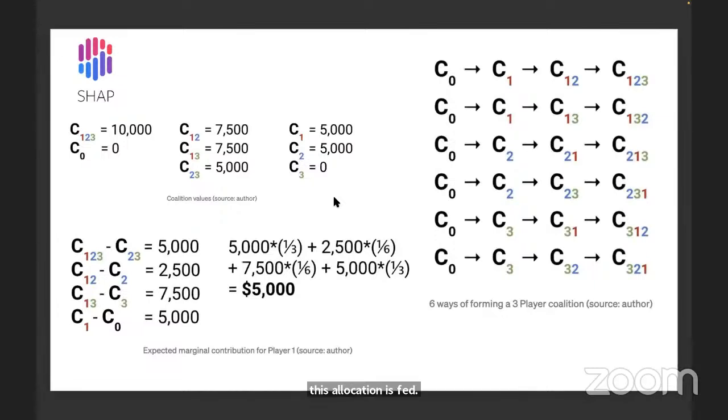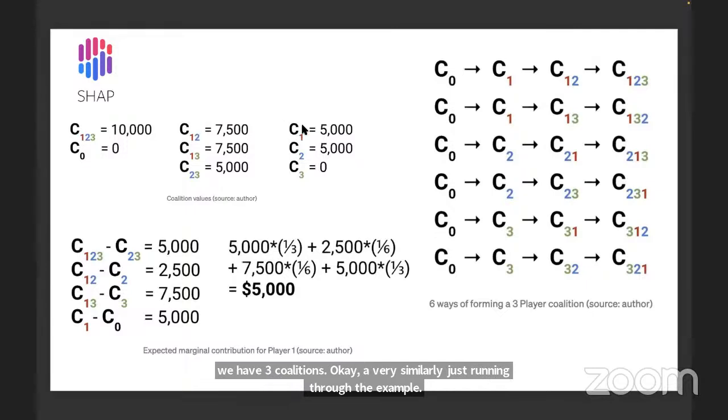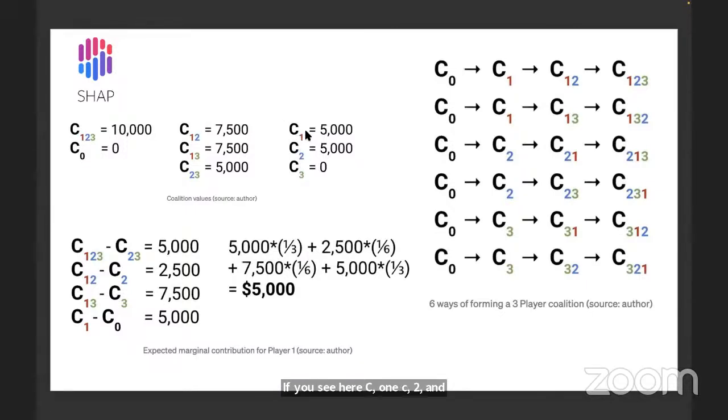I'll state the axioms later, but let's look at another example where we have three coalitions. Very similarly, just running through the example. If you see here, C1, C2, and C3: if C1 comes by themselves, they earn 5,000, C2 earns 5,000, C3 doesn't earn anything. For each of the coalitions, a lookup table has been provided to us. So if C1, 2, 3 all come together, they earn 10,000, right? Now, in order to calculate how much C1 should receive, all the possible ways that C1 can enter the combination are calculated, and the incremental value it has brought to the table is calculated, right?